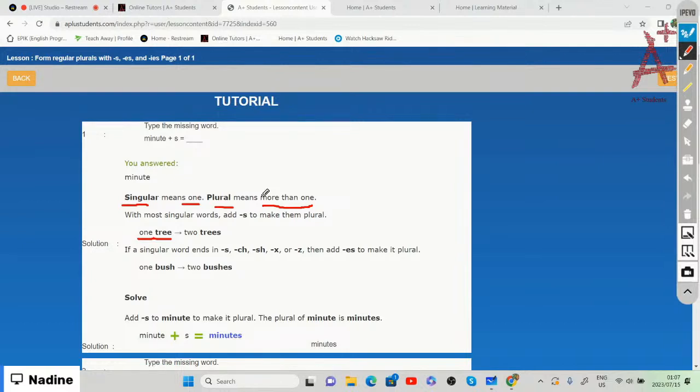That is plural. With singular words, singular means one, so we just add an s to make them plural, to make them more. For example, singular, one tree, plural, two, three trees, because it refers to more than one tree. So one tree, two trees.